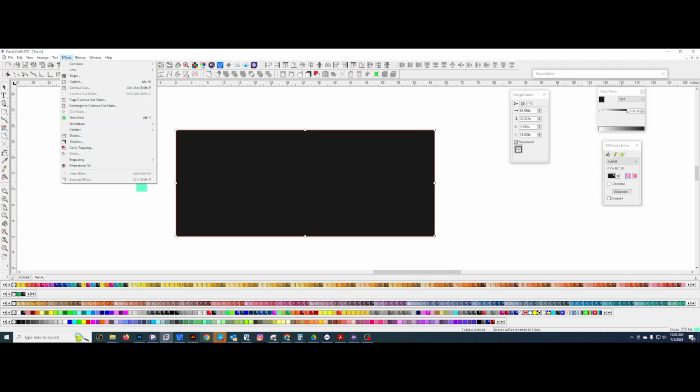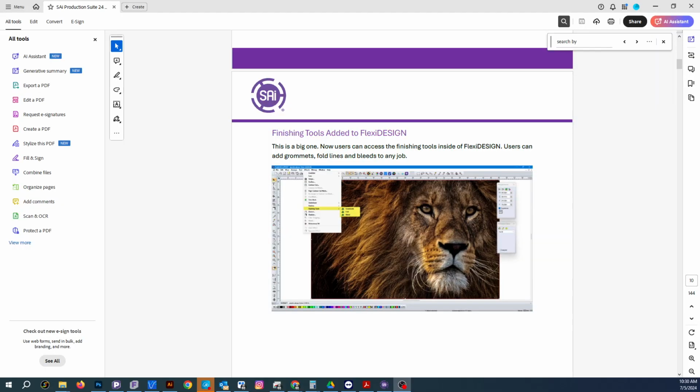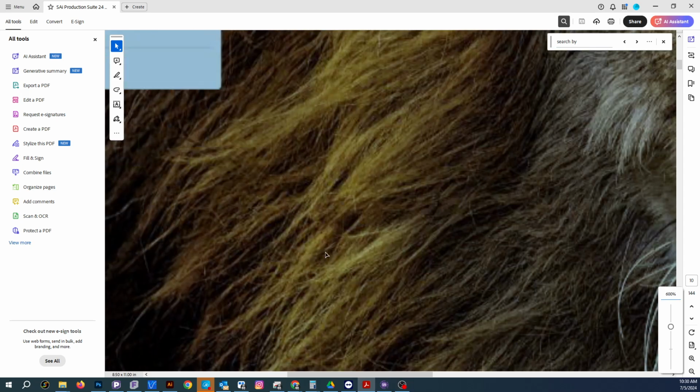So let me toggle back to the PDF, and let me zoom in on this so you can see. Oops, got to make sure I'm on the right one.